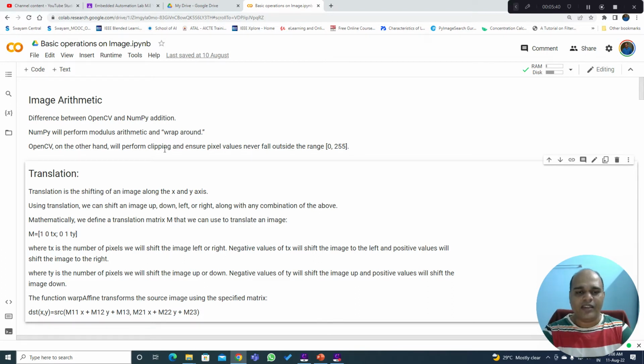So we will see some examples in the programming part on how it works for your NumPy as well as how it works for your OpenCV. The next operation which I am going to discuss is translation. Translation is something like moving an image either towards right or left or towards top or bottom. So in a linear fashion, we try to move an image. Such an operation is called a translation.